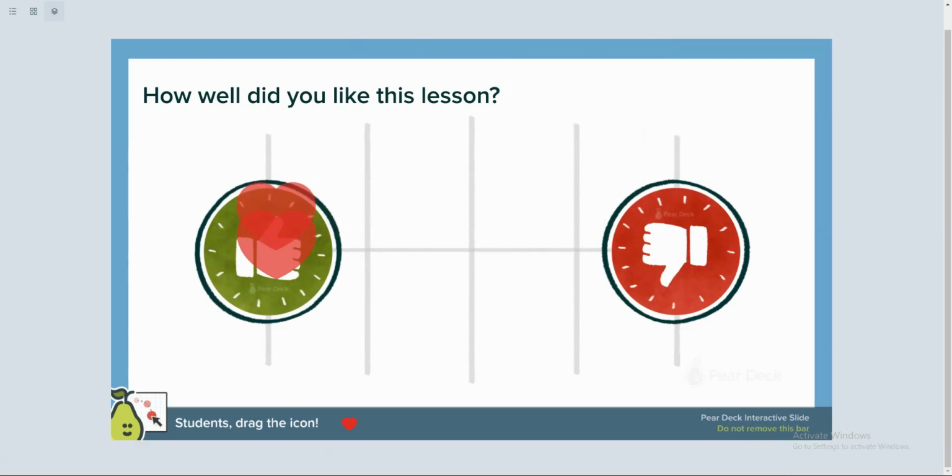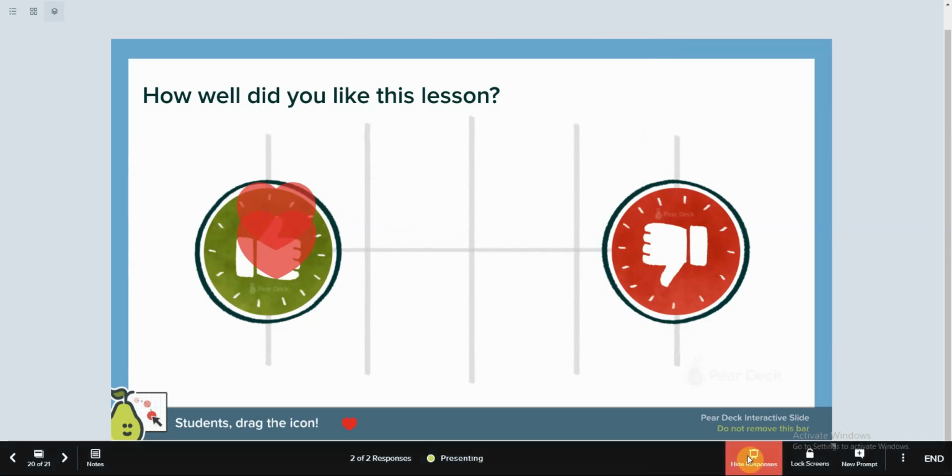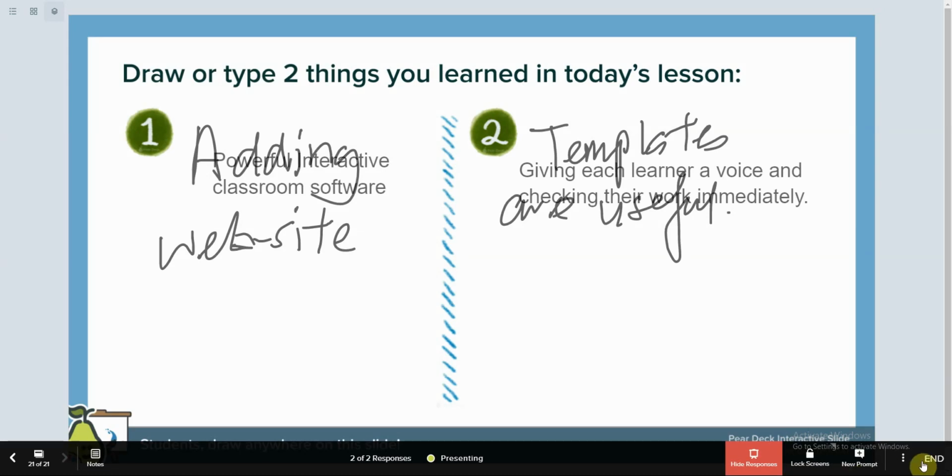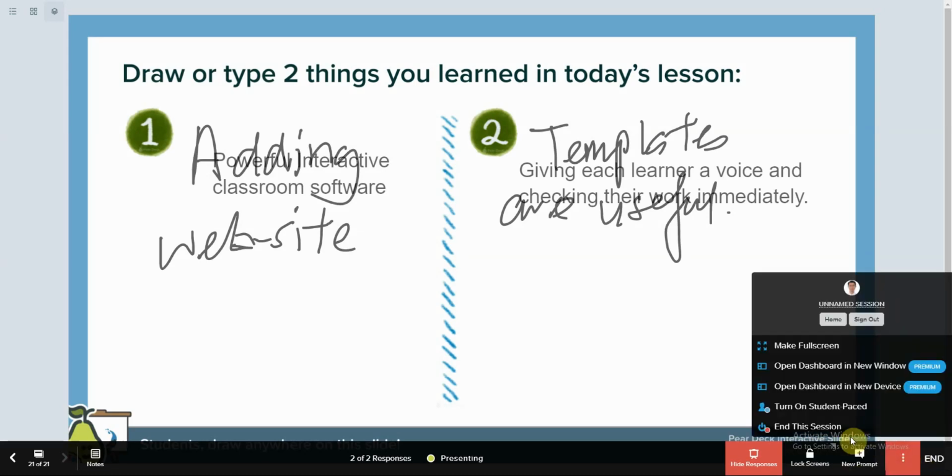If you would like to stop them from changing their mind, you may take note that there is a lock function here, lock the screens. So once you lock the screens, the learners will not be able to change their responses. When you come to the end of the session, you will then just end this session.